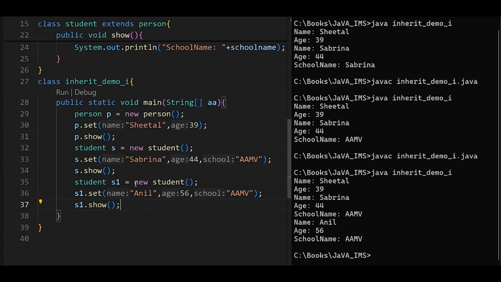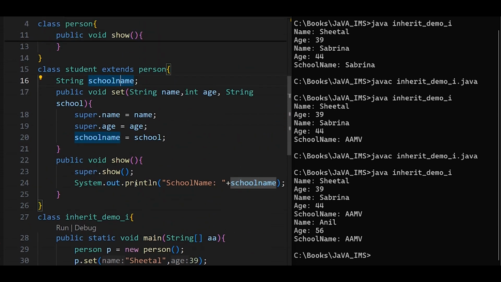This Student class is simply inheriting the properties of Person. Okay, this is the Student class.